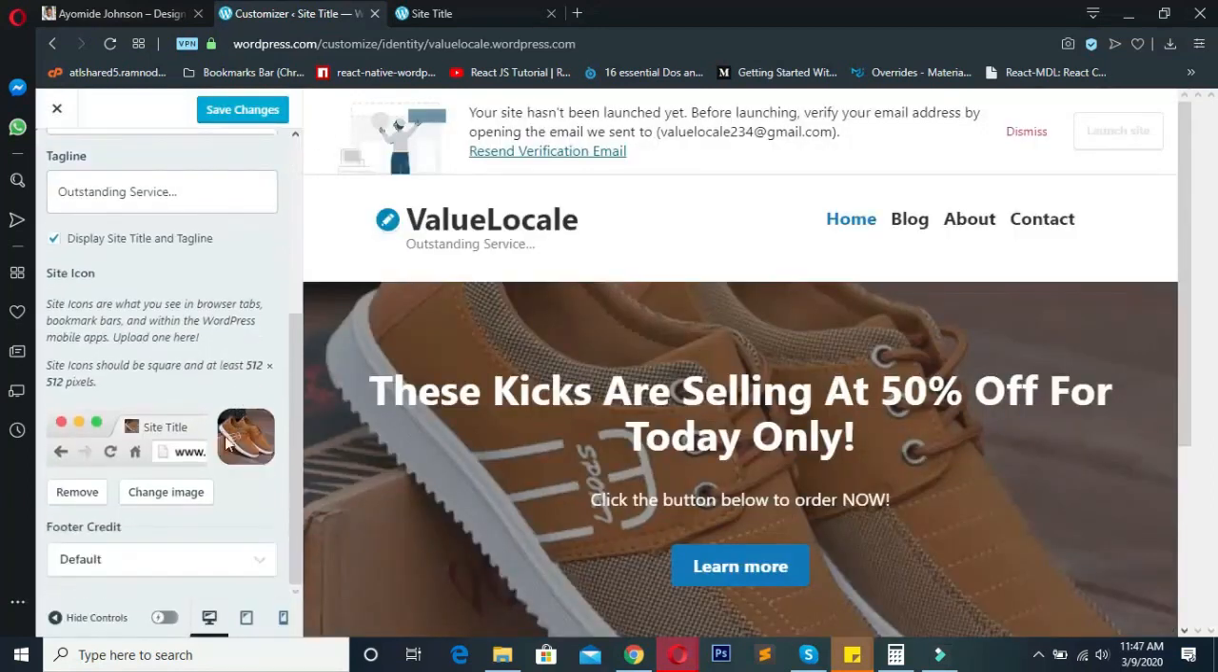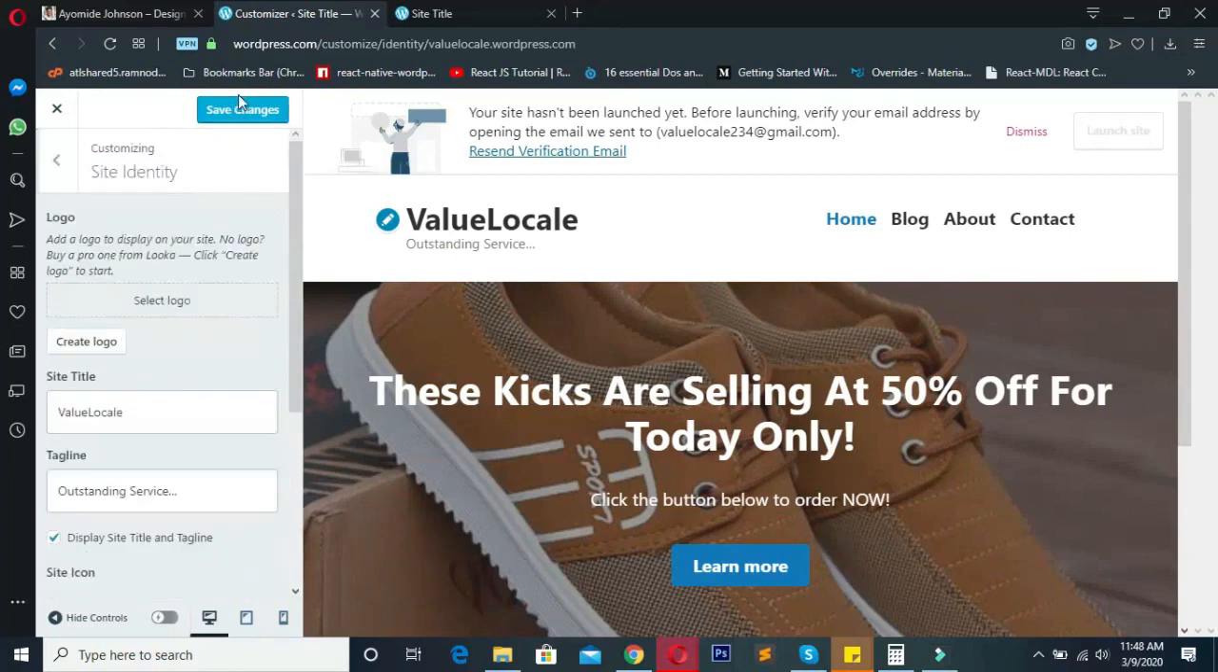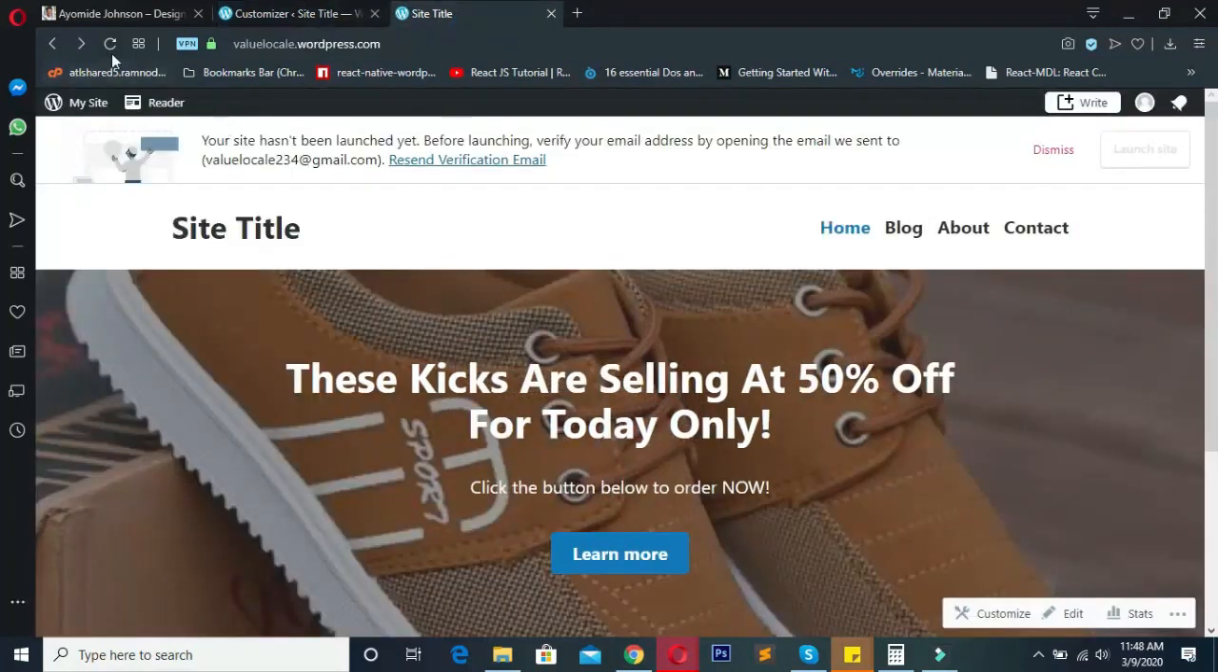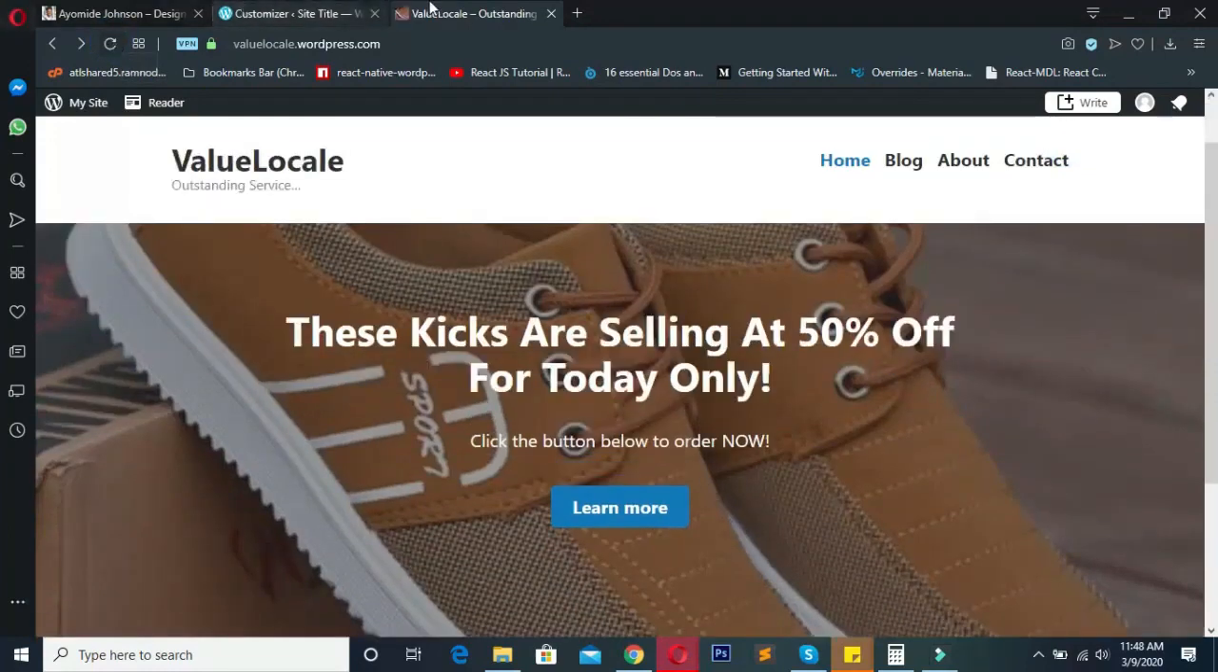So that will update in a few seconds. So once I'm done, you can see the tagline I put has already showed up here. So you can also see a live preview of what your website looks like here. So this has updated, and you can see that the tagline has also updated here, outstanding service. All right, so all you just need to do is click on save changes, and that's just all. So now let's go back to refresh our website. So go back to the home page and click on refresh, or press F5 on your keyboard. So you see value local outstanding service.